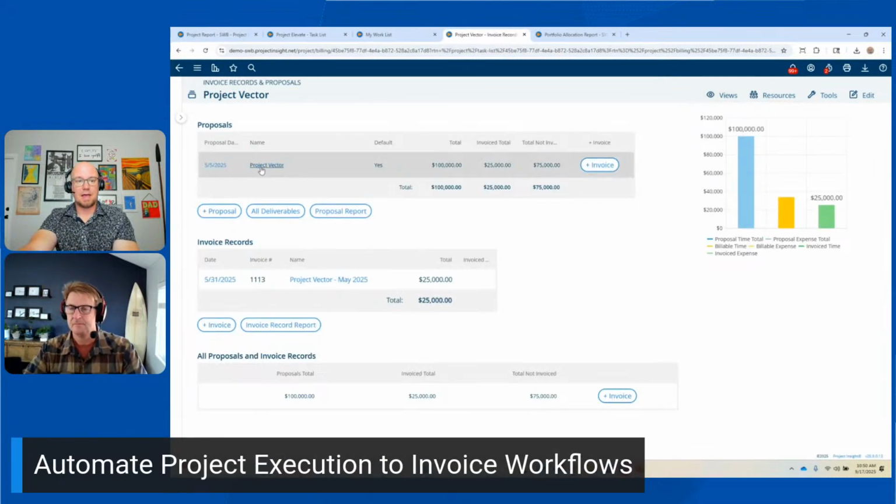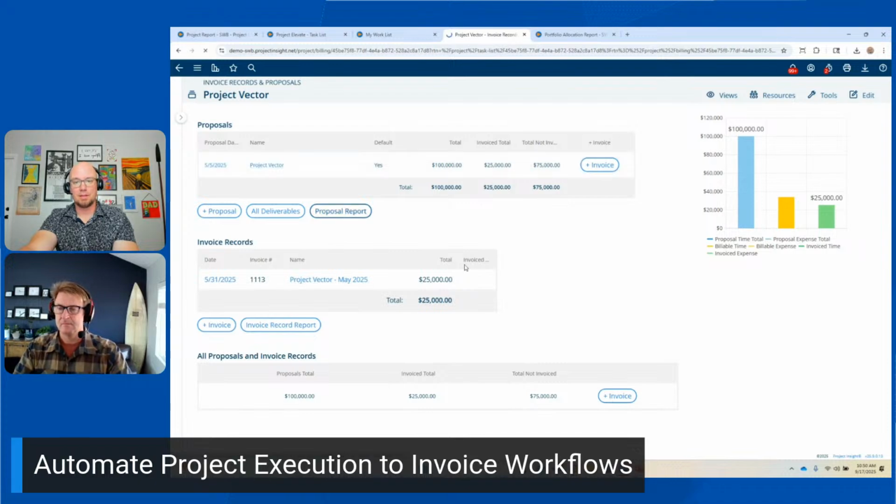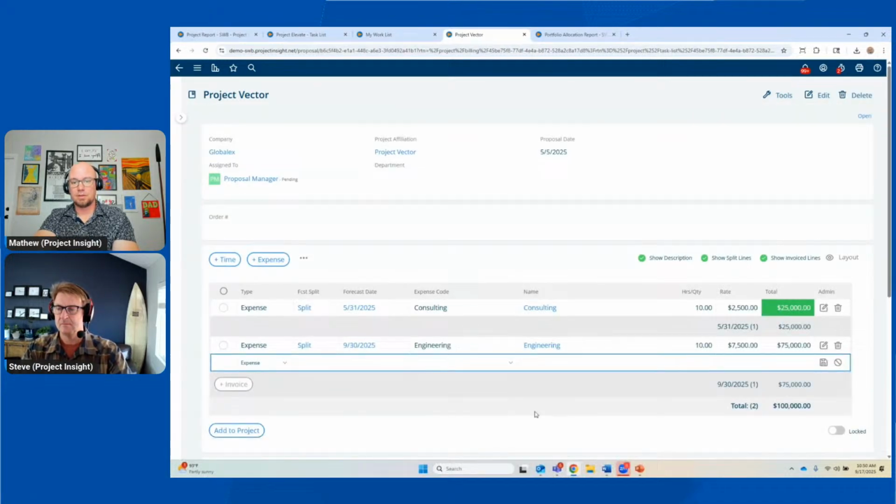I can see that original proposal that we had sent out. This one's a little bit simpler, where it was just 2 lines as opposed to 4 of what we were just showing, where it's just consulting and engineering. The other part to note here, Steve, is this green box lets me know that we've actually already invoiced out that consulting, right? That's right.